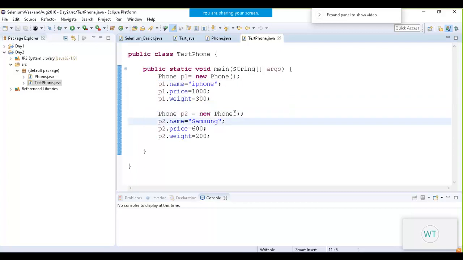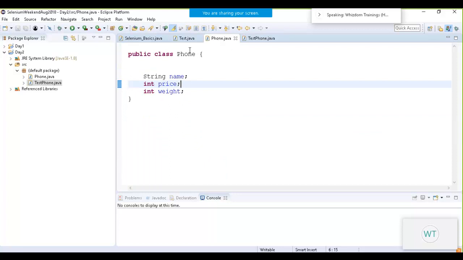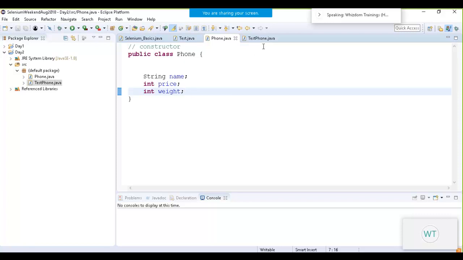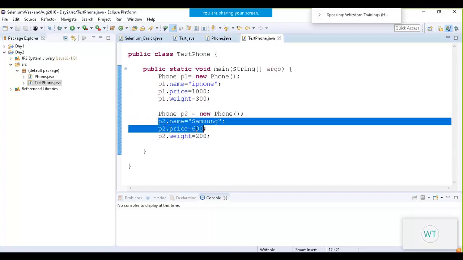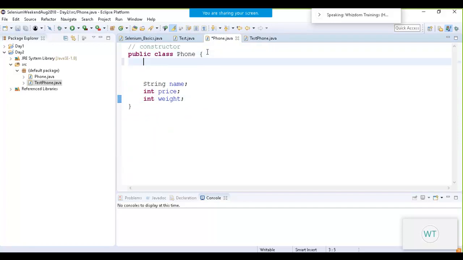All right, fine. So what we do is that we use the concept of a constructor. These are just three properties over here. What if there were 300 properties? Then what would you have done? Would you be writing these lines again and again, say 10 times for every object? So over here, constructors are used.